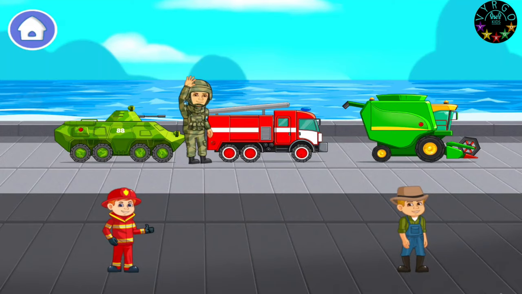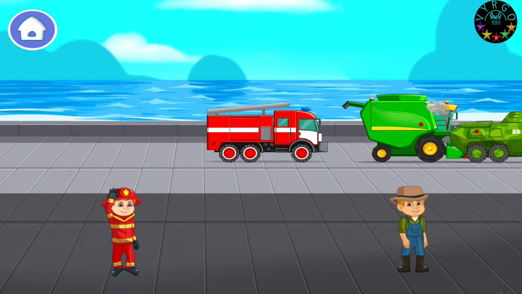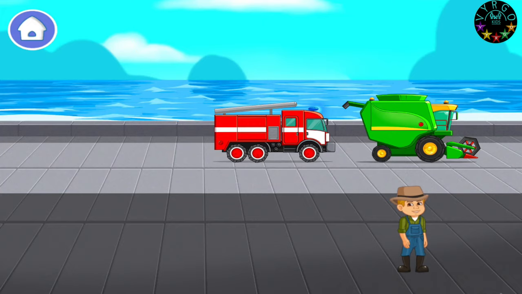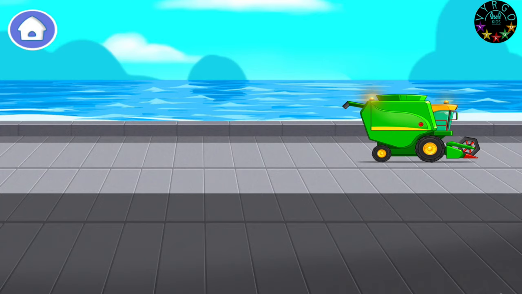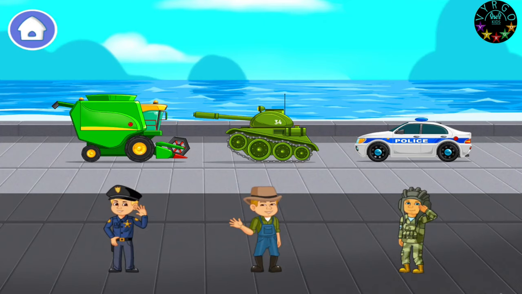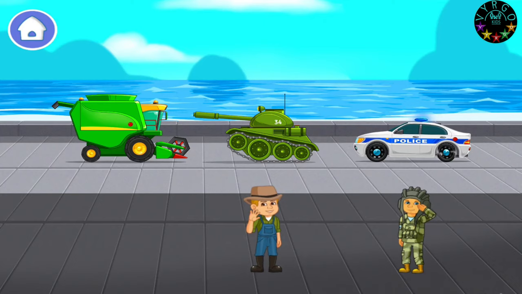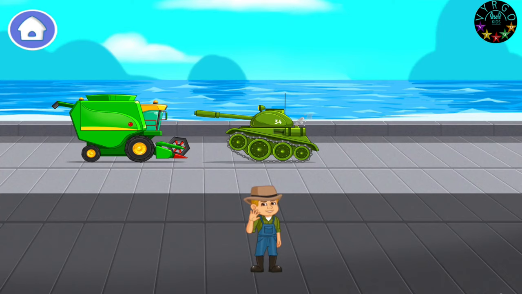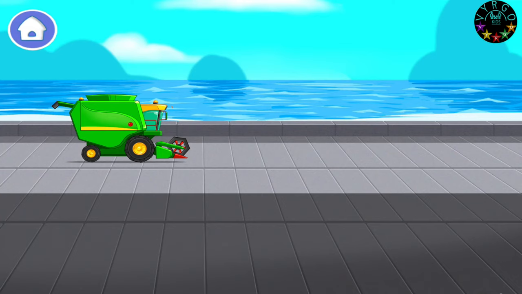Driver. Firefighter. Harvest operator. That's all. Policeman. Tank driver. Harvest operator. Keep up the good work.